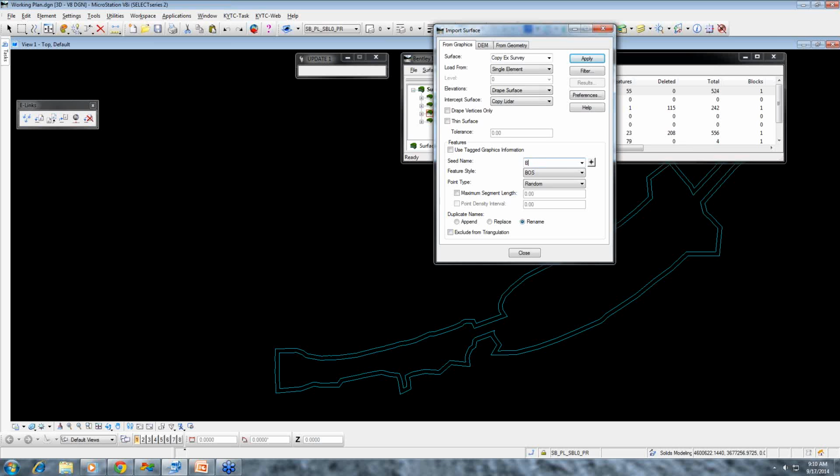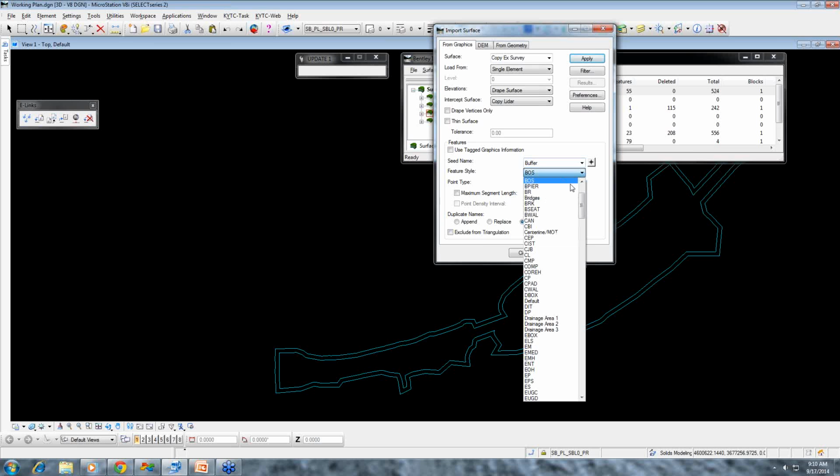rename it. I'm just going to call it Buffer, B-U-F-F-E-R. For some reason my keys are working weird. Anyway. And then we want to do the feature style of exterior boundary.